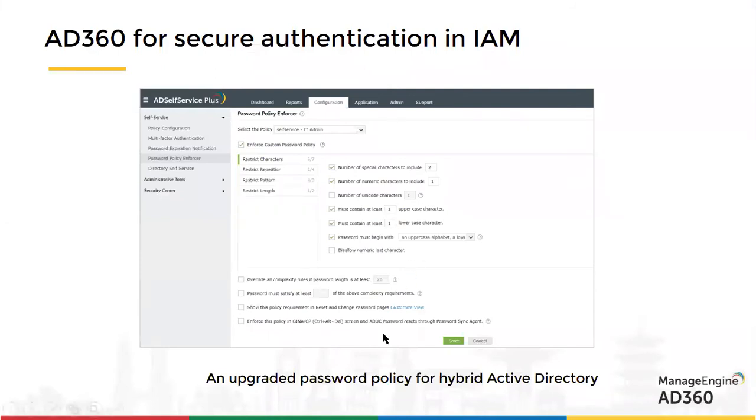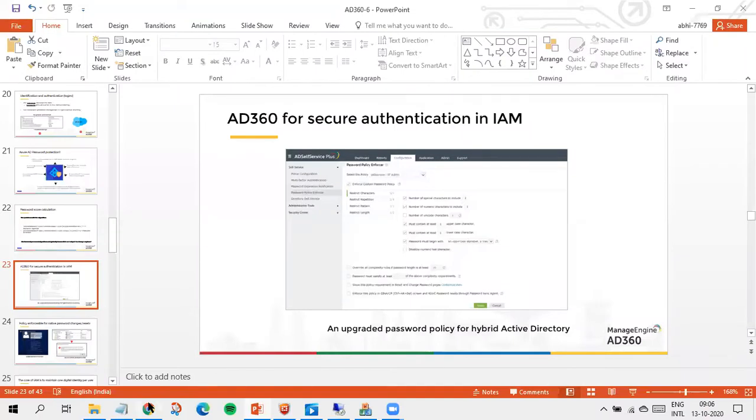Right? Now note that I've said that this is an upgraded password policy for hybrid Active Directory. But as we saw, this can only apply to your Active Directory users, right? Where does hybrid Active Directory come into the picture? How do we secure logons across applications like Azure or Office 365 or Google Cloud, or the list simply goes on, right? That's when single sign-on comes into the picture.